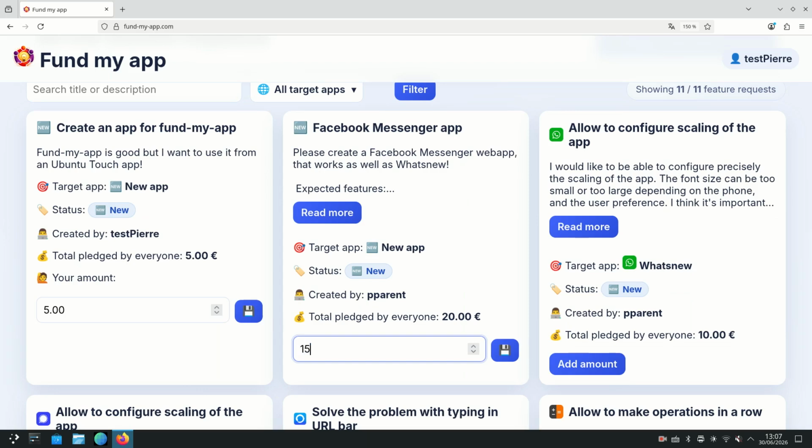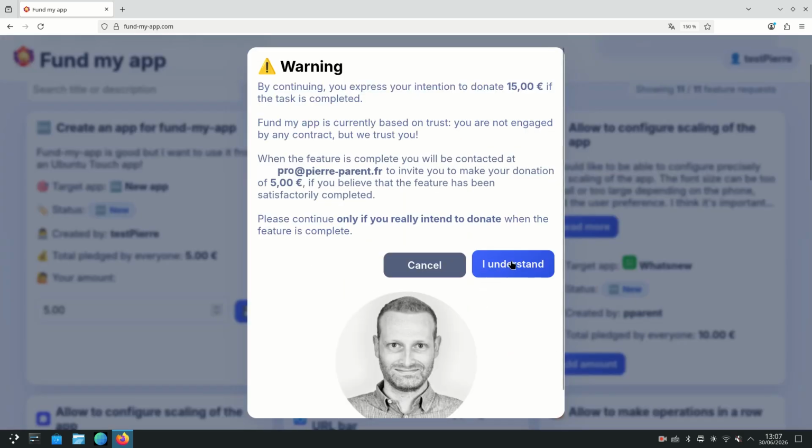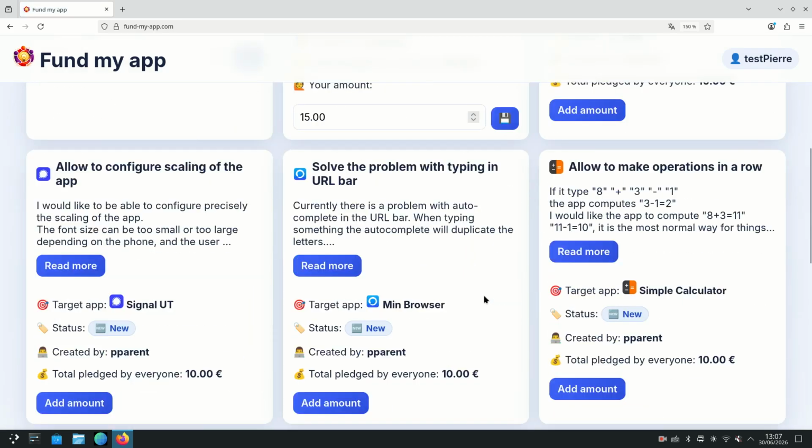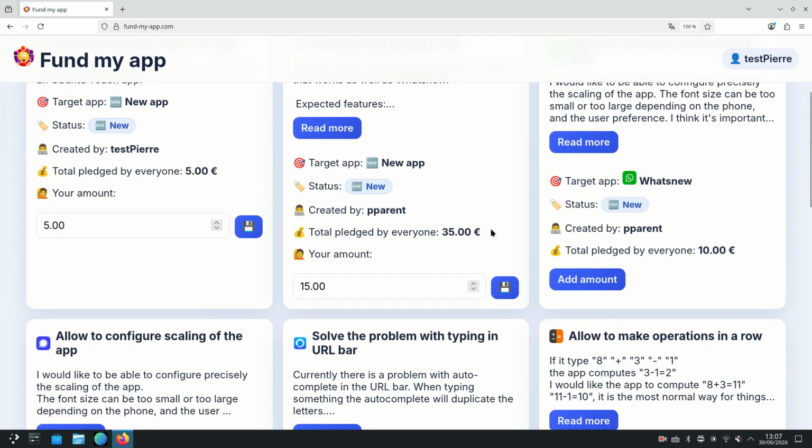Let's try another thing. Let's add a donation intention to a previously existing feature request. And you can see that my amount sums up with the previously existing amount. So, we've seen the most important features of this first implementation of the Find My App concept. And, well, now I really would like to invite you to do the same.